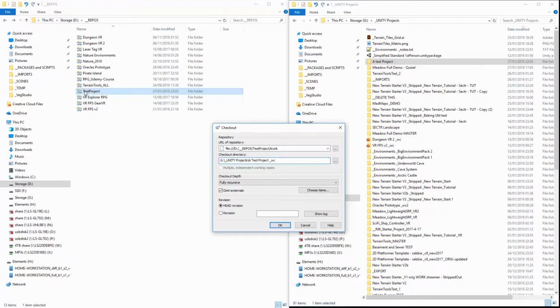So we're going to grab the data out of here. It's going to come into a new folder called a test project underscore WC, which is the working copy. So you'll be working in here, and then when you make a change and you're happy with it, you send it back to the repository. So that's what, by convention, underscore WC. And you can leave everything else.